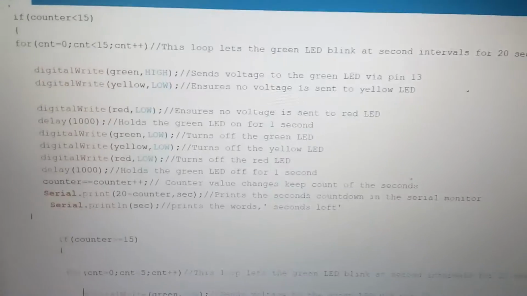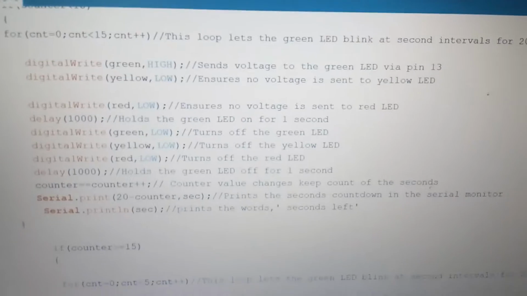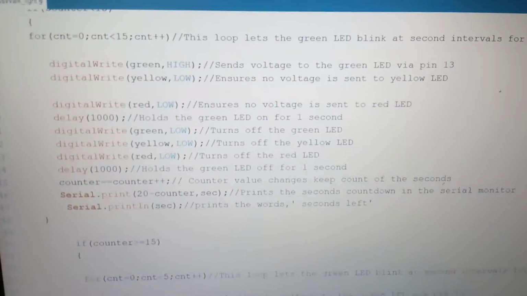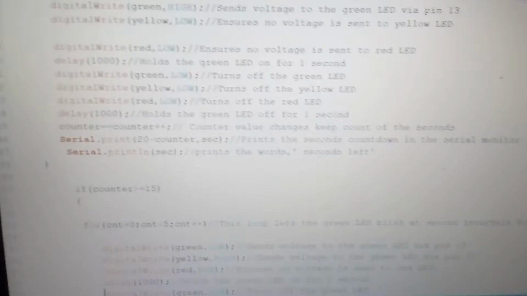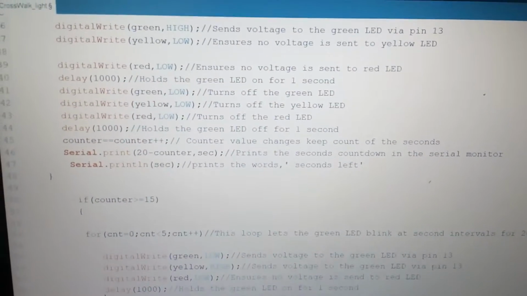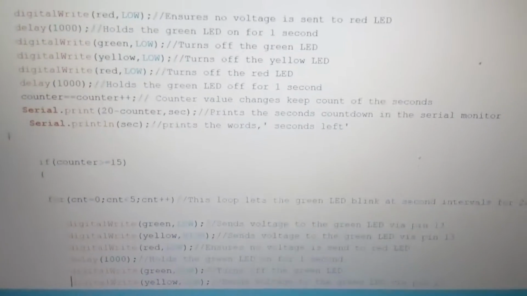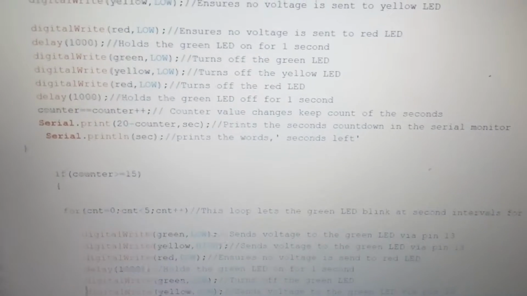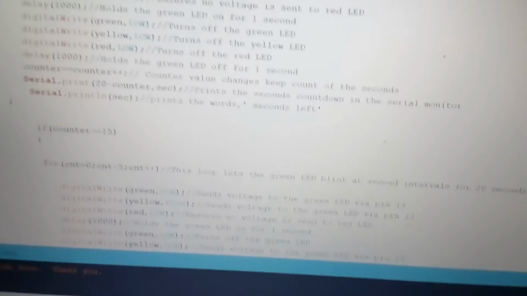As you can see, it will be on with the yellow and red lights off. Then there'll be a delay for 1 second, and then it'll turn off. Then a delay for another 1,000 milliseconds, and every time it'll add 1 to the counter, and then it'll print out the value, which will be 20 minus the count, to help you with the countdown on the serial monitor.